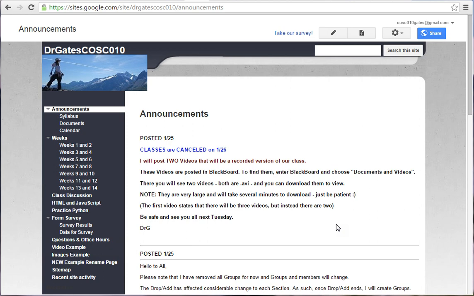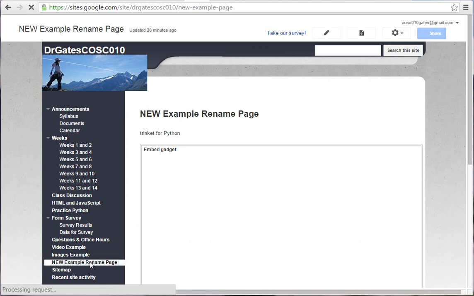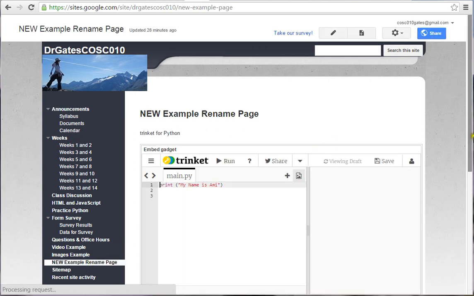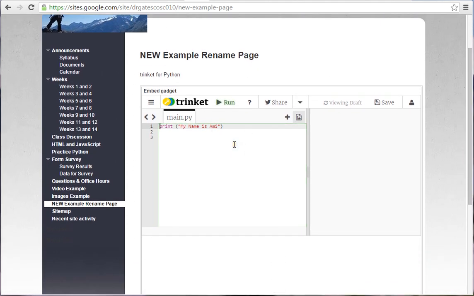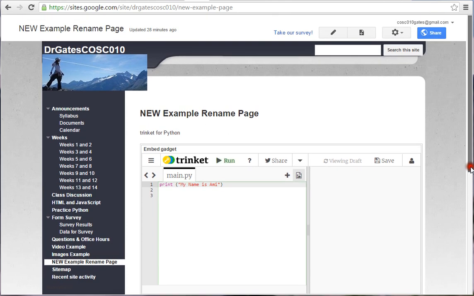Alright, so where were we when we left off? We were actually looking at the new example page. So let me click that. And remember that on that page we were able to so far embed the Trinket application that will allow us, when we get to it, to code in Python. So the next thing that I want to show you how to do is how to embed an HTML box onto your page.